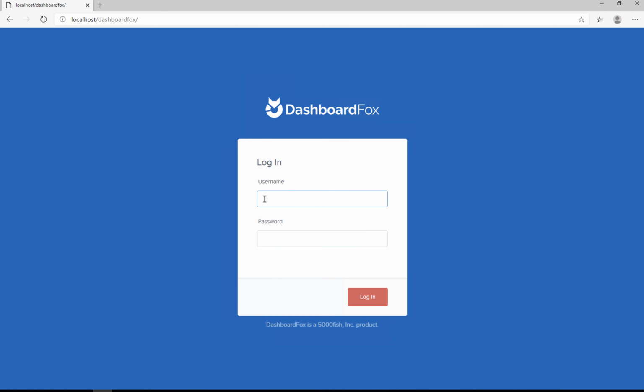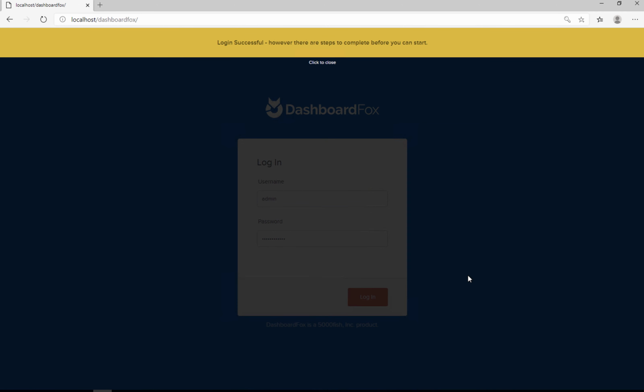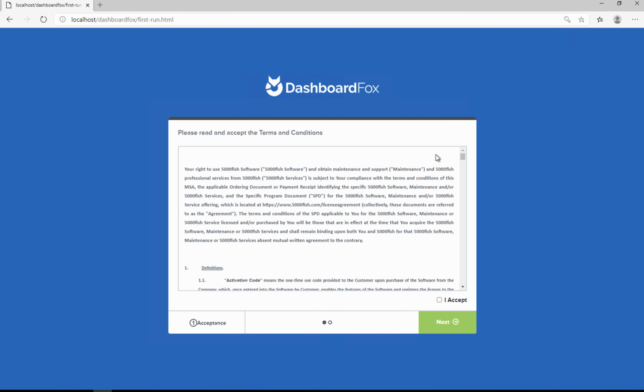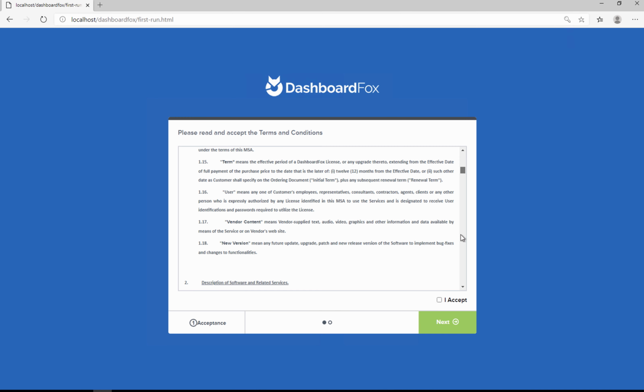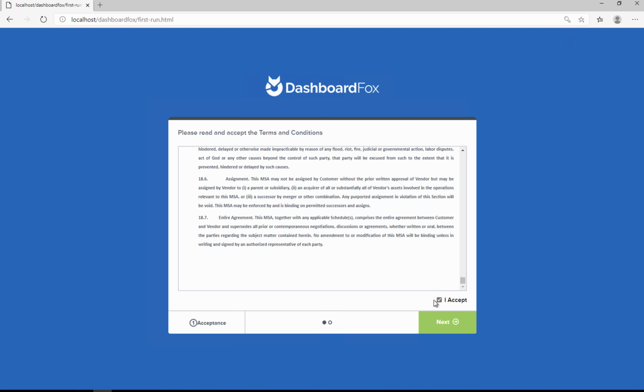And the default username and password that you're going to use is admin, lowercase, and password DashboardFox, lowercase. And one of the first things we recommend you do is update that once you start to use the product. Now, the very first time you log in, you have to activate. And this is where first accepting the terms and conditions. We always recommend you read those as any company would tell you to do. Once you're satisfied, click accept to continue.